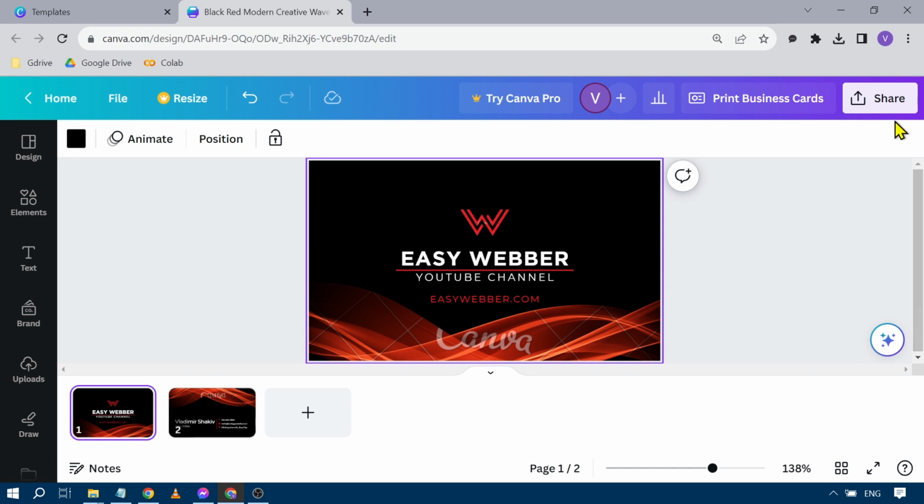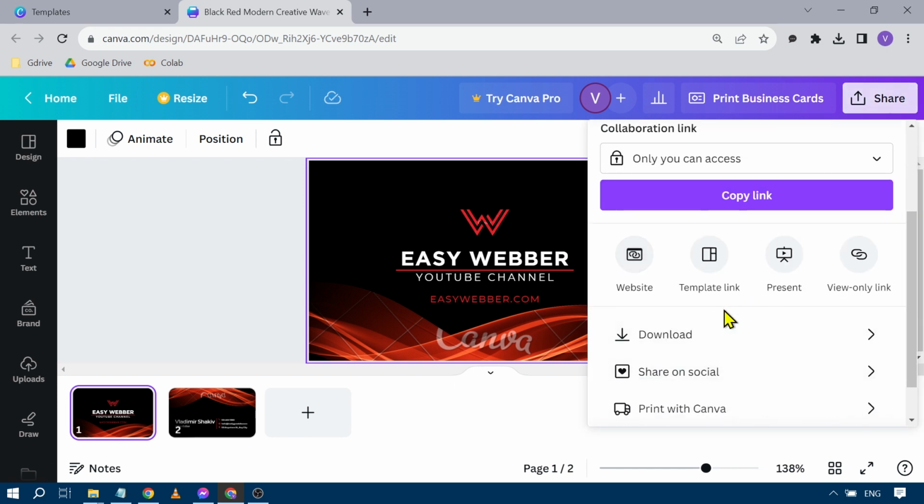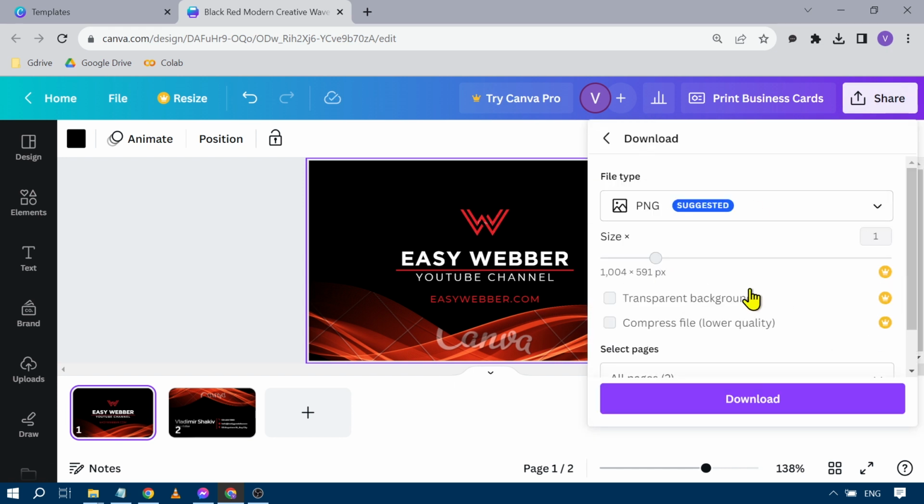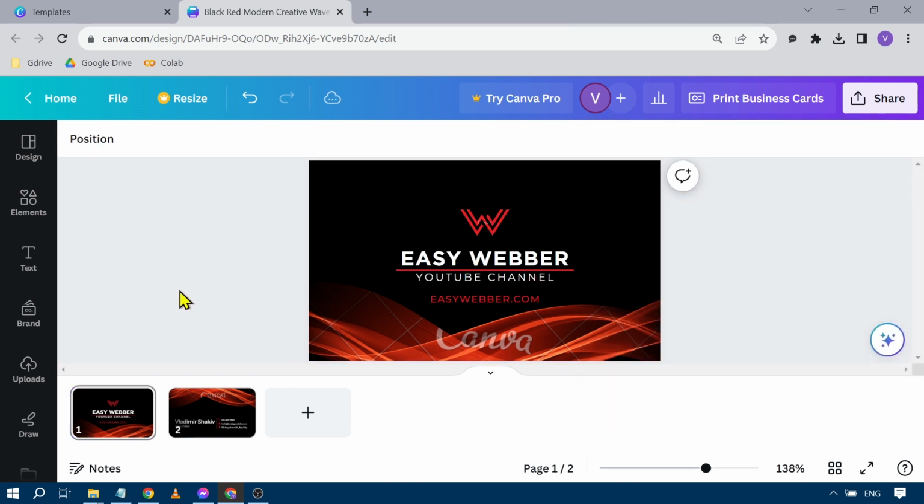What I'm going to do in order for me to use this is basically just download it from here. There you go. So I can hit download in order for me to start using them. And congratulations, that's how you're going to find good templates on Canva.